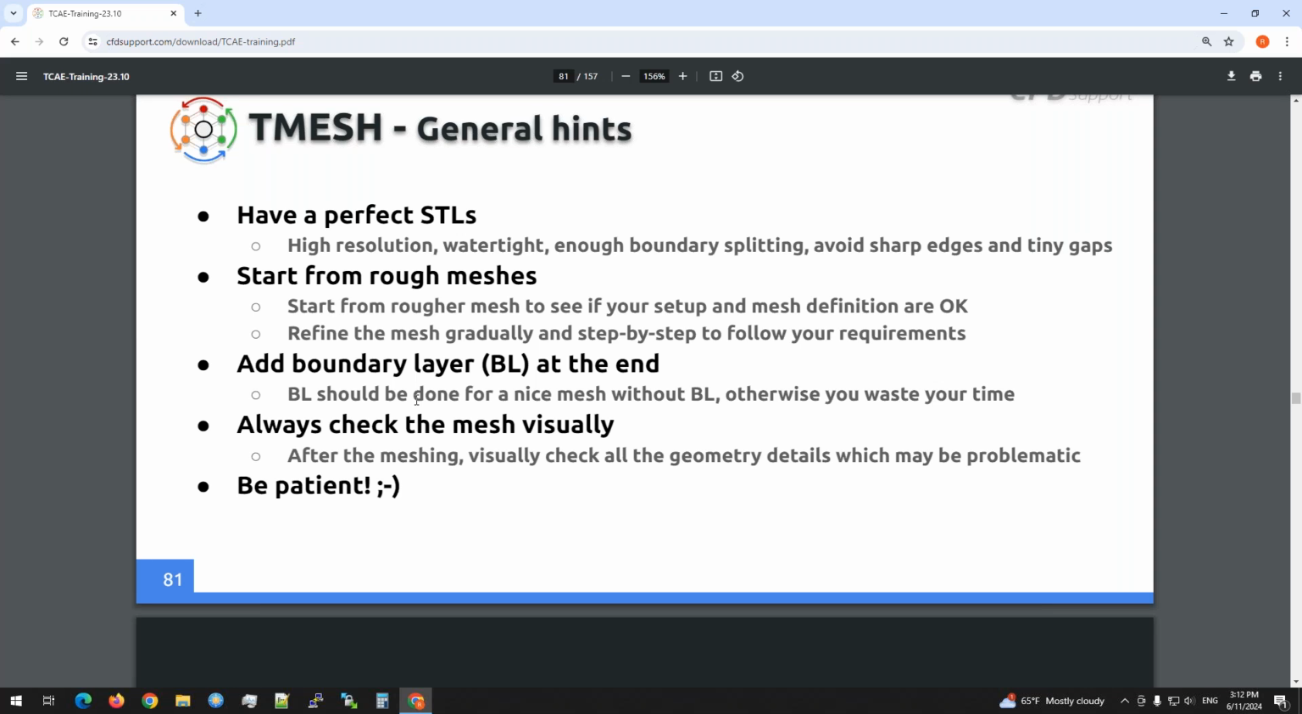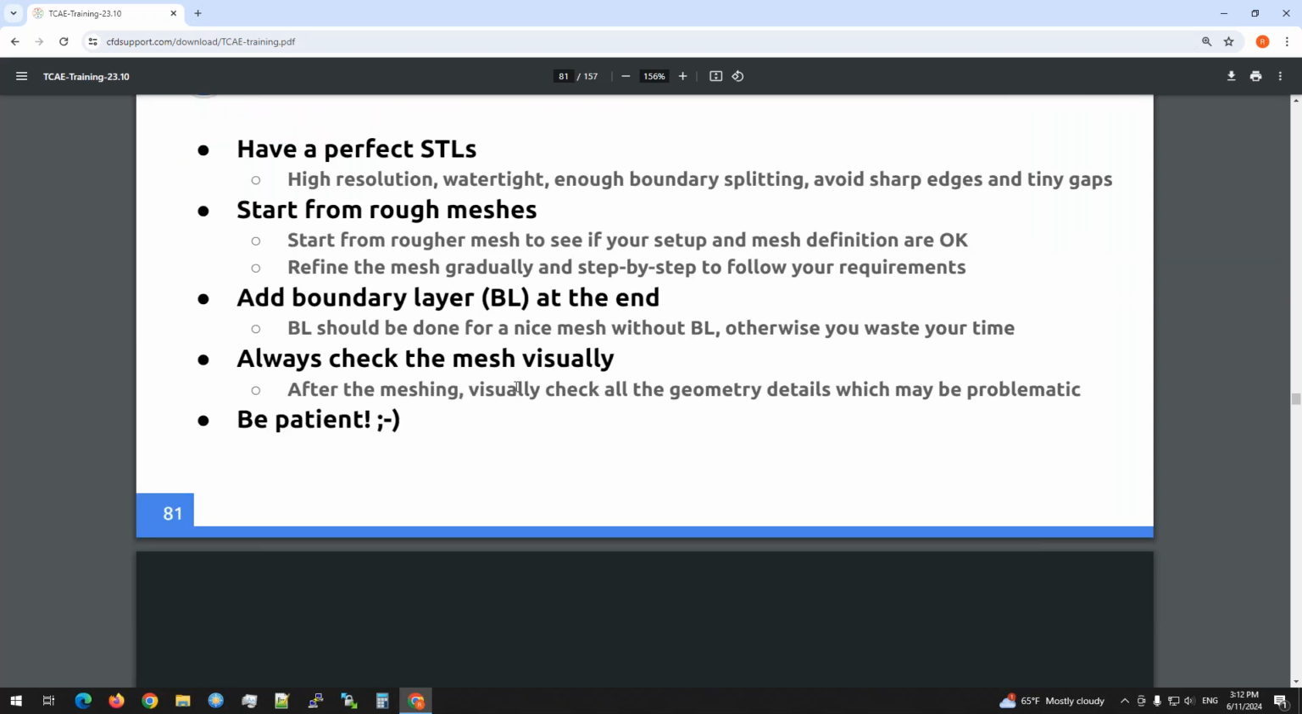And the best first check, even if you think that everything is okay, always visualize the mesh and look at the boundaries of the resulting mesh. If everything is smooth and meshed properly, look typically for some collapsed edges or whatever, which will show you that something is wrong. So check the mesh visually all the time, and of course be patient.